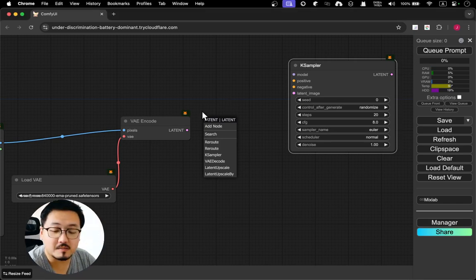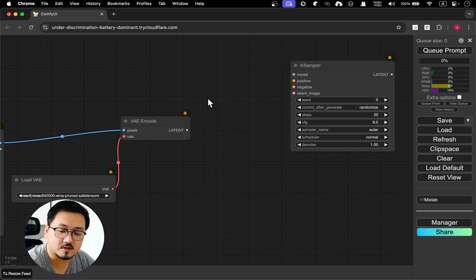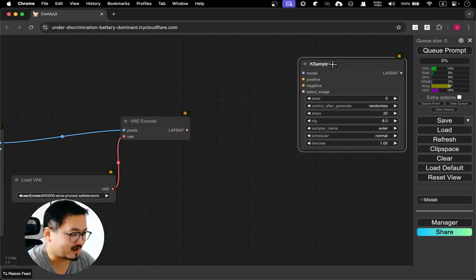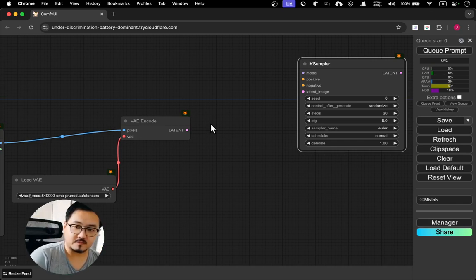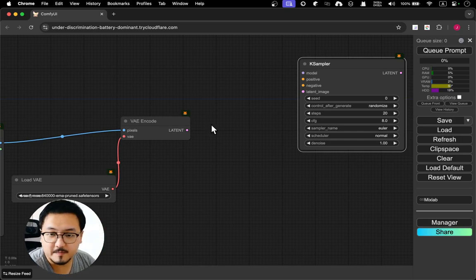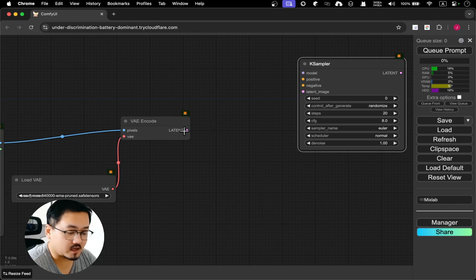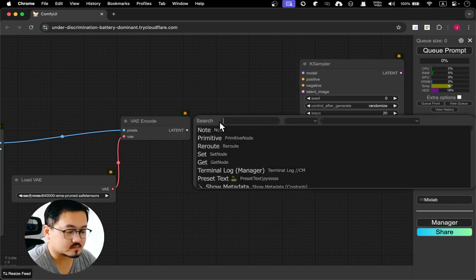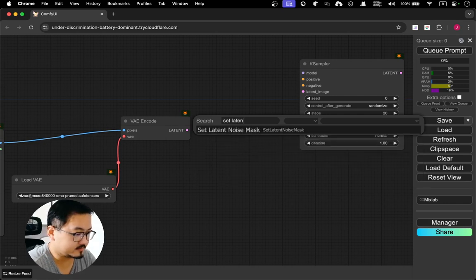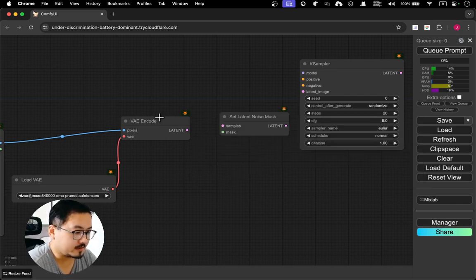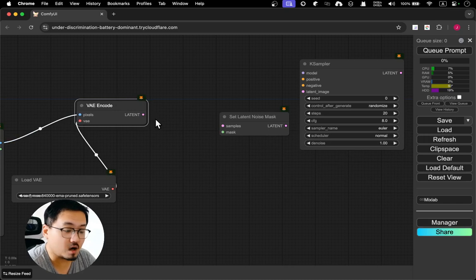Okay, so it's a little bit hard to understand at first. I know I did not understand this the first time I tried this, but later I realized that whatever you paint, that area becomes the canvas, right? So really simple one. And we got latent. Instead of just plugging here, we're going to add another node called set latent noise mask. Okay, and that latent becomes the sample.